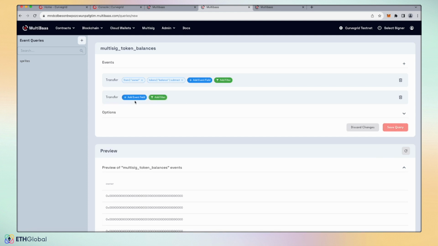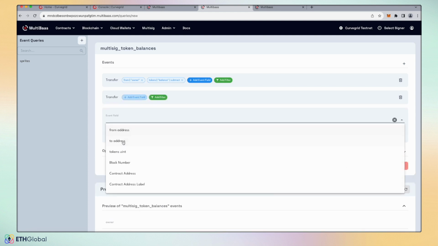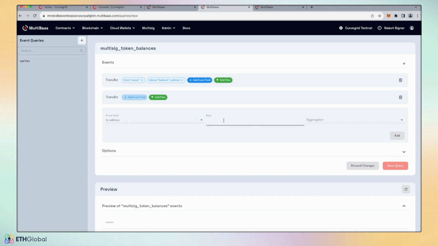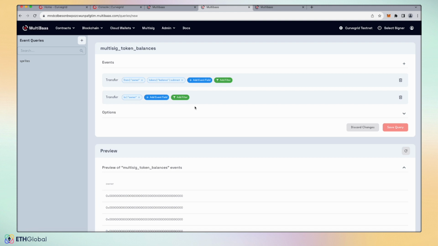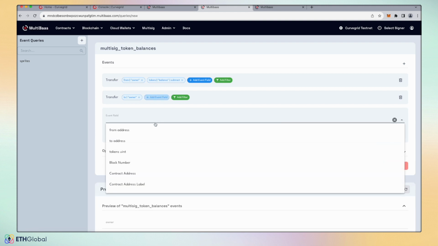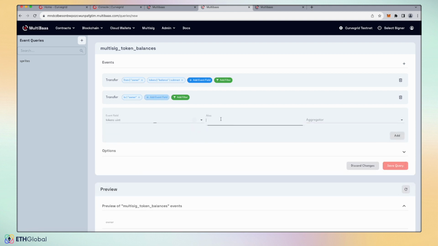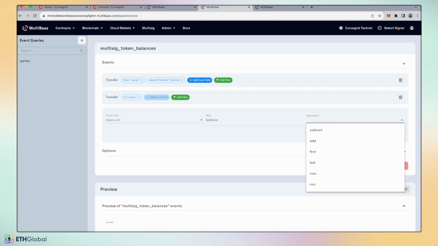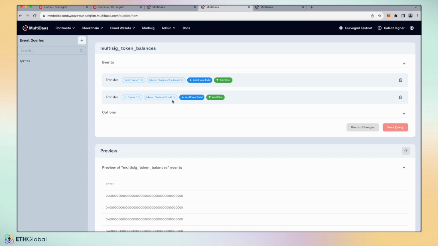And in this case, we're going to add an event field again. We're going to add the to event field. We're going to alias this again as owner and add. And we're going to add another one here, tokens, balance. We're going to aggregate this as the add aggregator. So we're subtracting tokens when there's a from transfer and adding tokens when there's a to transfer.